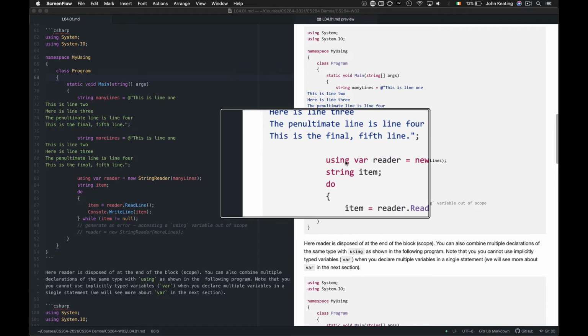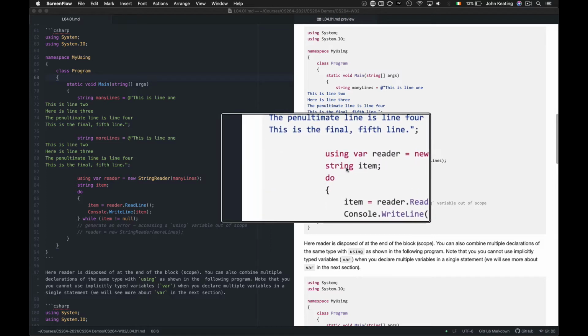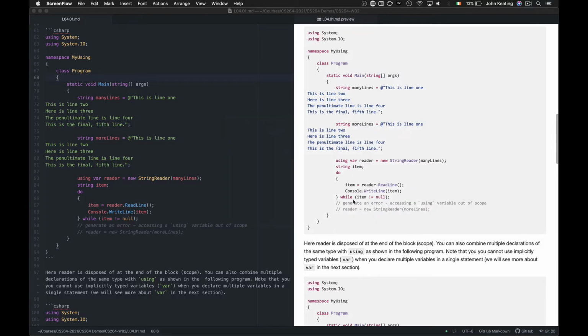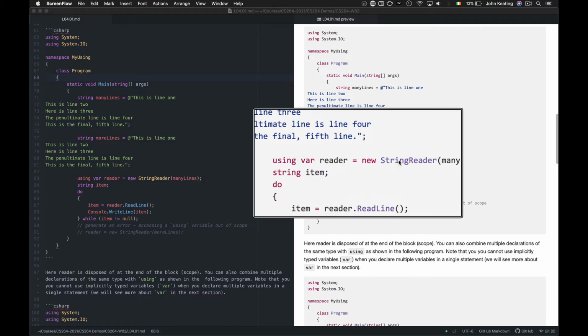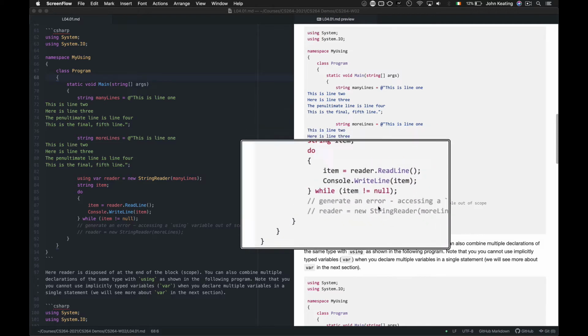Okay, but we have the using in front of it, so it tells us that when we're finished with reader, then it can be disposed, or we mark it for disposal. So we create a string here, then we iterate over the string using the string reader. And then while a line is available, we are able to write that line to the console. So we can generate it.